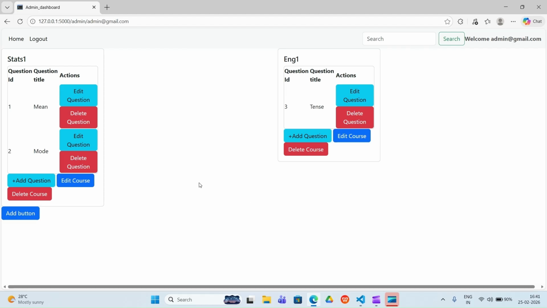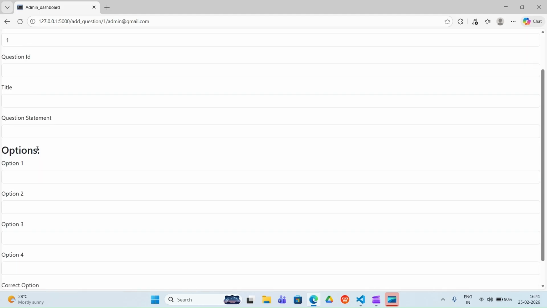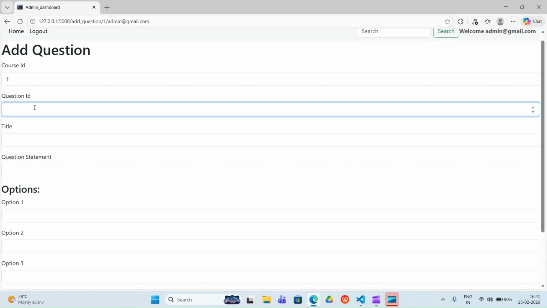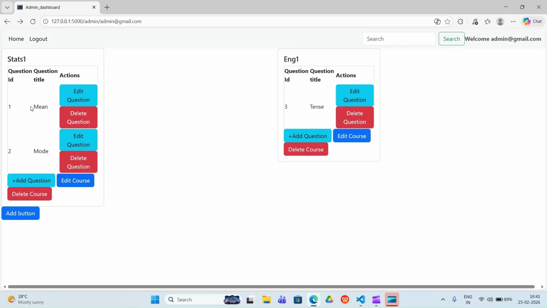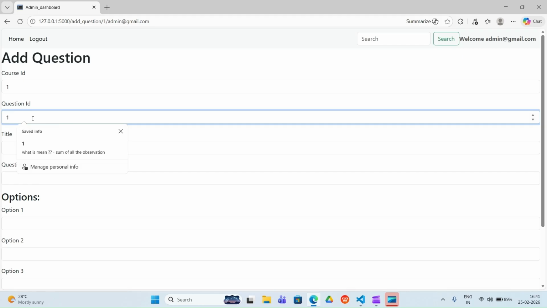Now similarly we can add questions from here. When I click on add question, one page will come up and it contains a course ID, question ID, title, statement, and options. Okay, so let me write some question here. I can create a question on the basis of anything. Let me go and see what questions are already there. So it's mean and mode. So let me create one question about the median. So I will write here, we'll give question ID equal to 3.